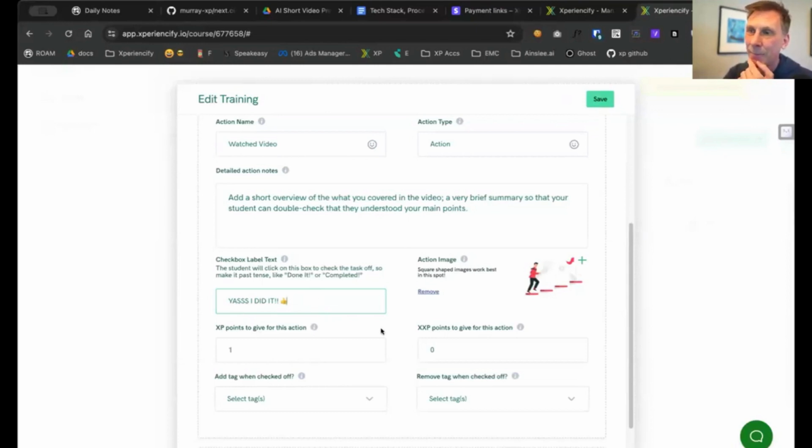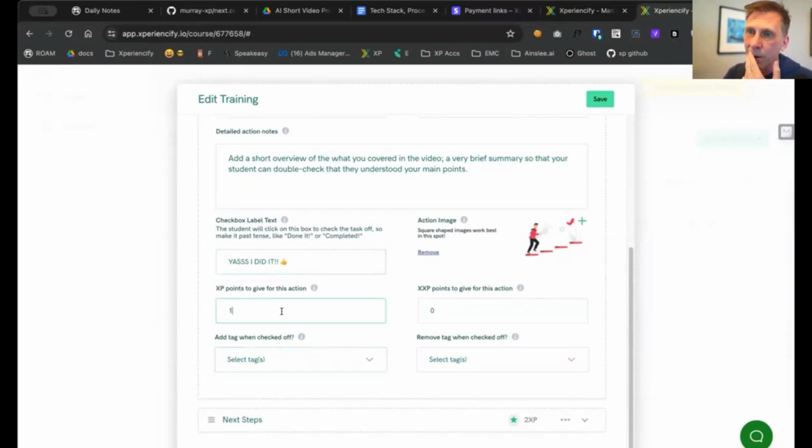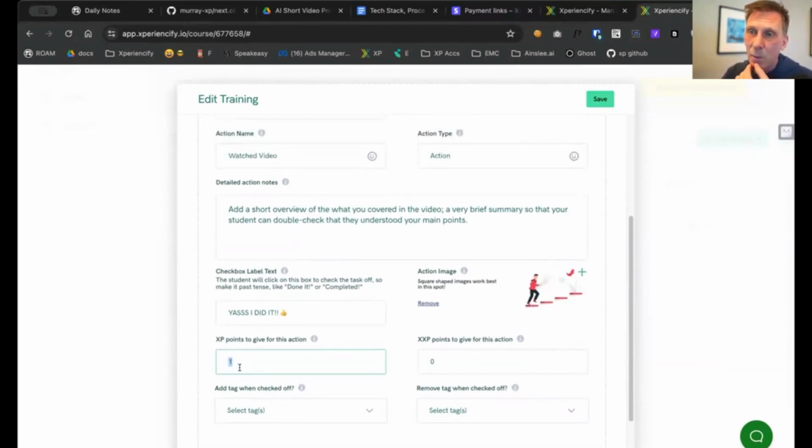There's an image here that you can leave set like this, or you can upload your own image. This is just the thumbnail image for the action. Points: how many points do you want to give to this action? What we recommend is that you give 1 or 2 points for having consumed the content. In this example, you can see I'm giving 1 point.